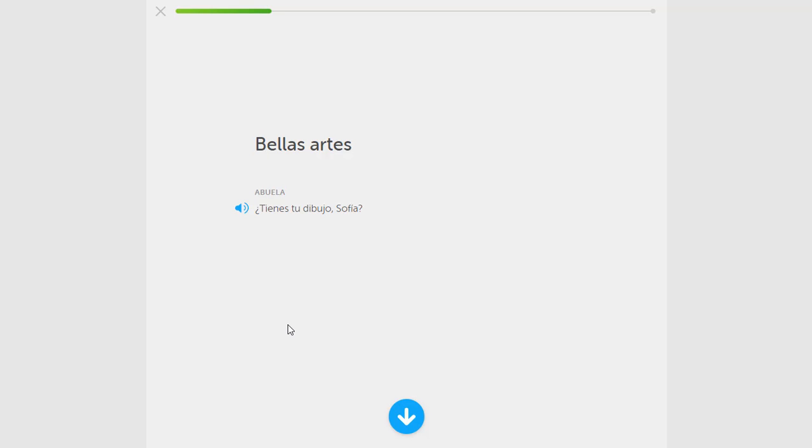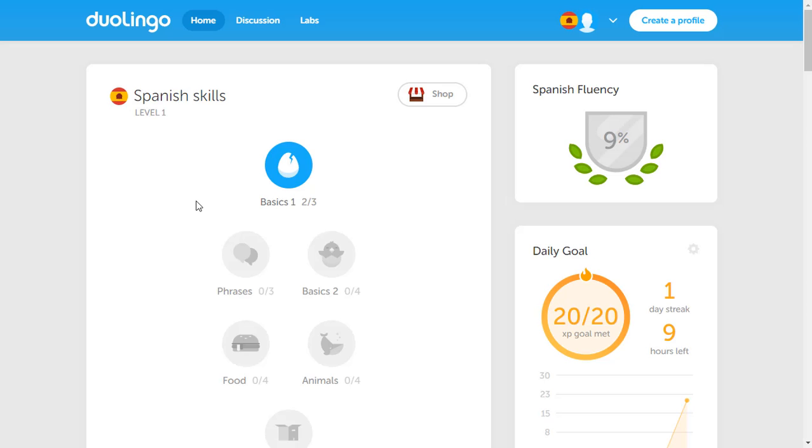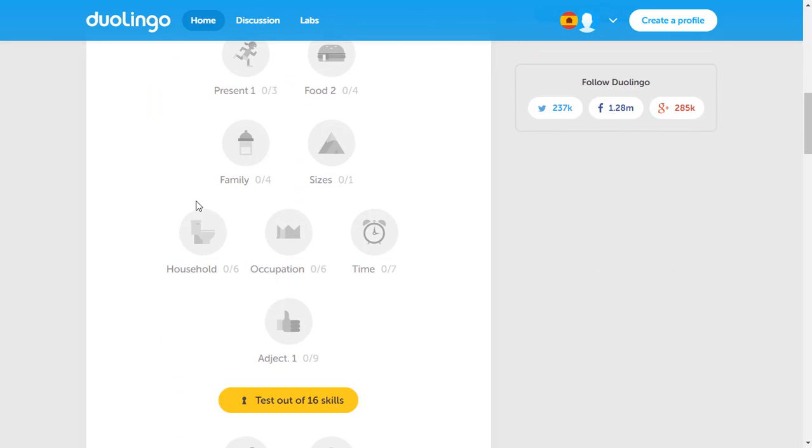Okay, so this is how the mini story is going to get you to learn the language. If you want to try this out, you can go ahead and try it. But if you want to try these stories, first of all, you're going to have to complete these basics and all these skills to try those mini stories which we saw earlier, right?